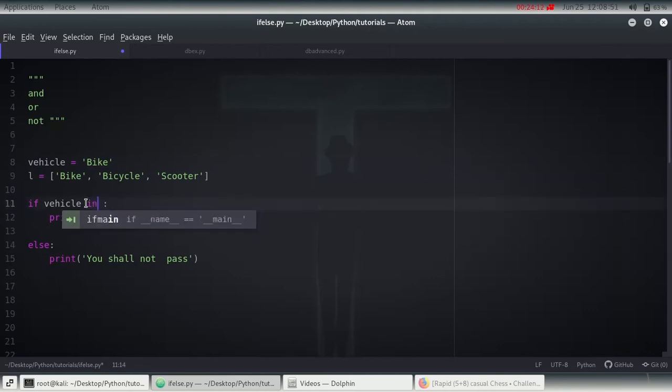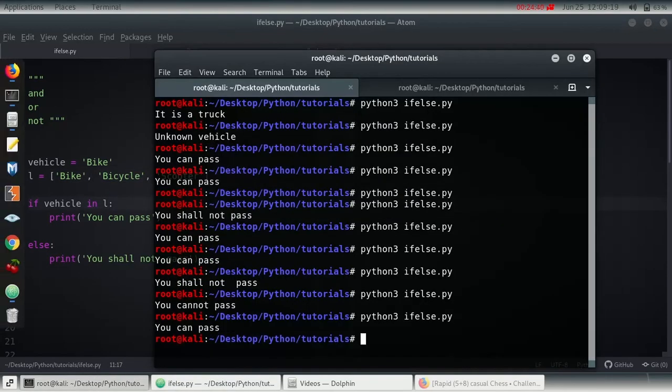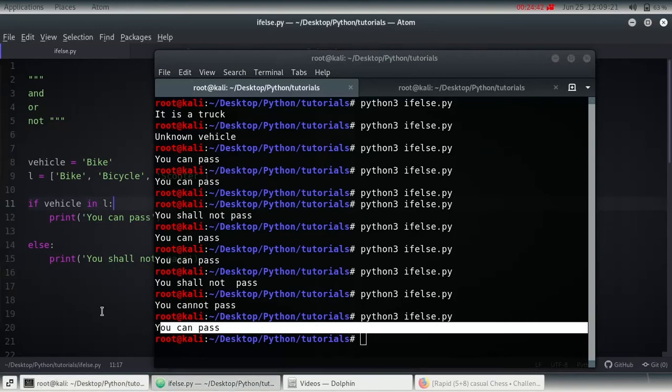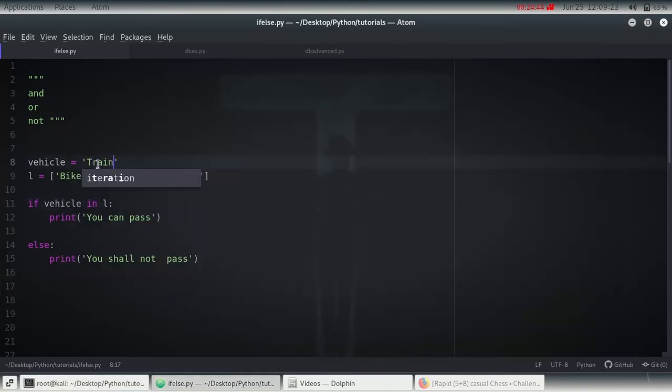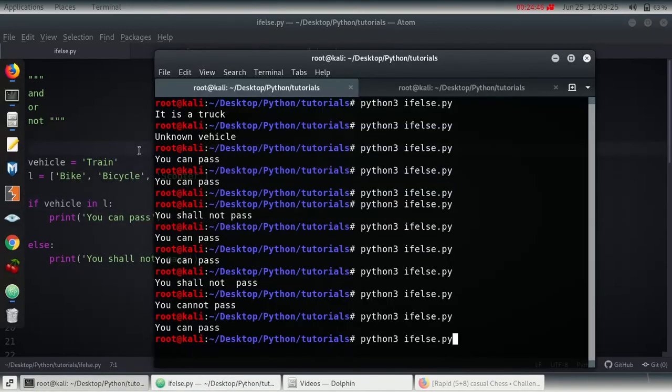So if vehicle in L, this means this vehicle, we have chosen a bike here, is in the list. So this is the list of vehicles that can pass. As the vehicle is in the list of allowed vehicles, it says you can pass. If it's not anyone in the list, let's say it's train here, it says you shall not pass.